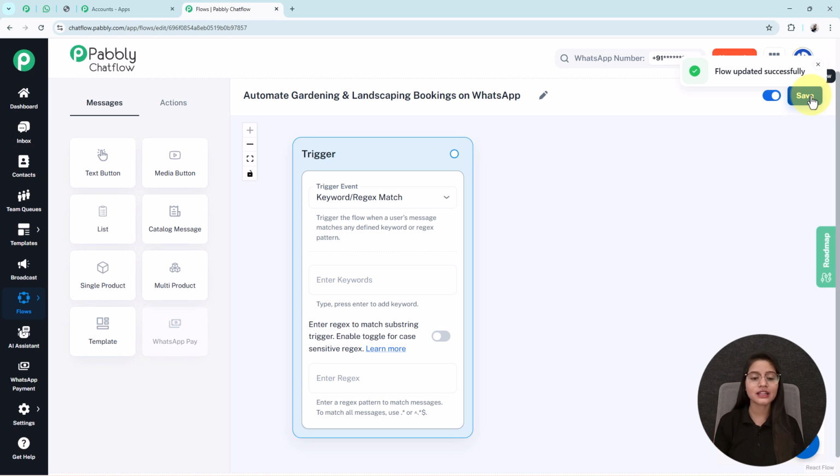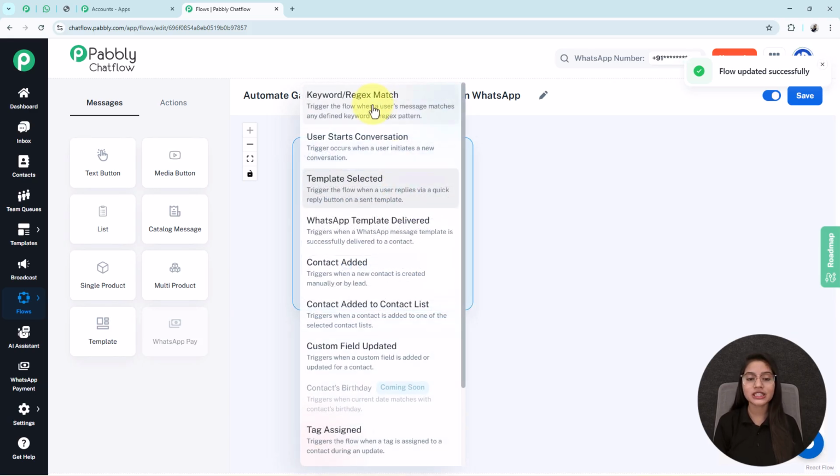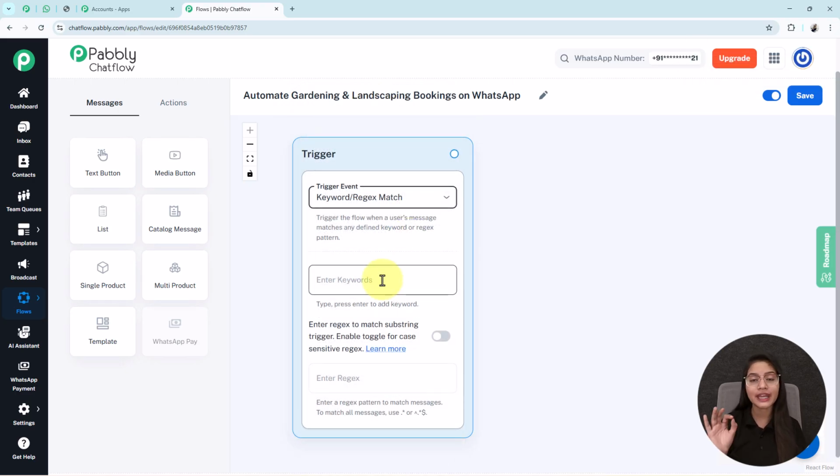Now let's get started. For starting the creation of your flow, at first you have to select your trigger event. When you click on it, it will provide you multiple types of trigger events. I am creating this flow with the help of keywords, so I will select this. Keywords are those manually entered words that I expect my user will send to me.